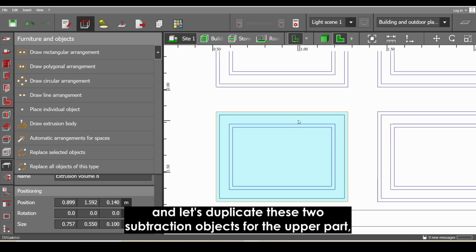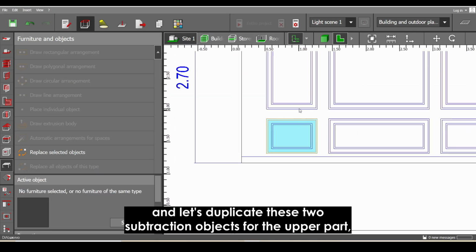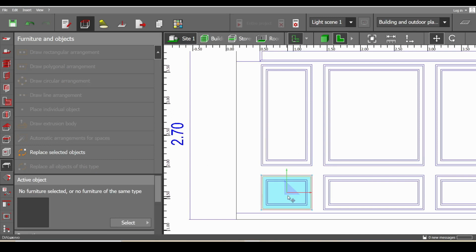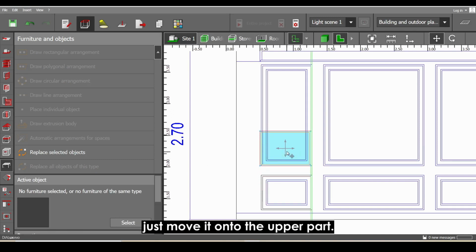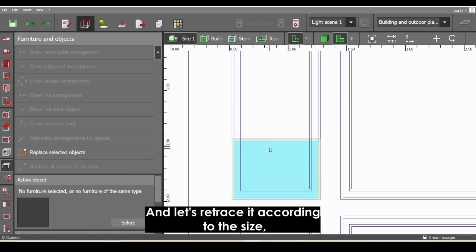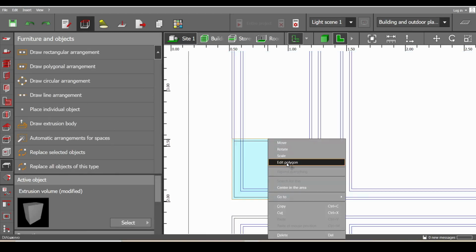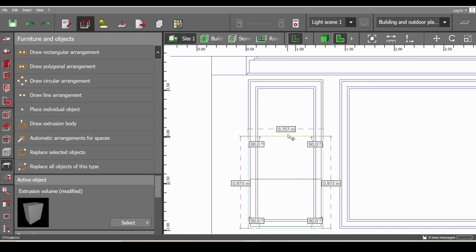And let's duplicate these two subtraction objects for the upper part. Control C, Control V on your keyboard, and just move it onto the upper part. And let's retrace it according to the size. Right click, edit basic polygon.